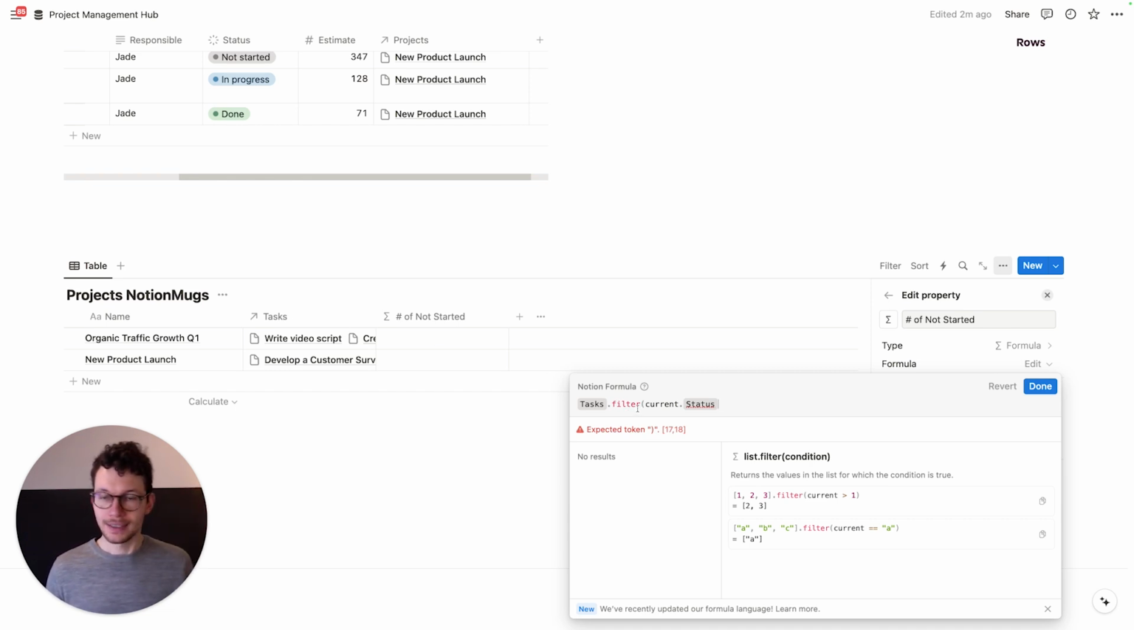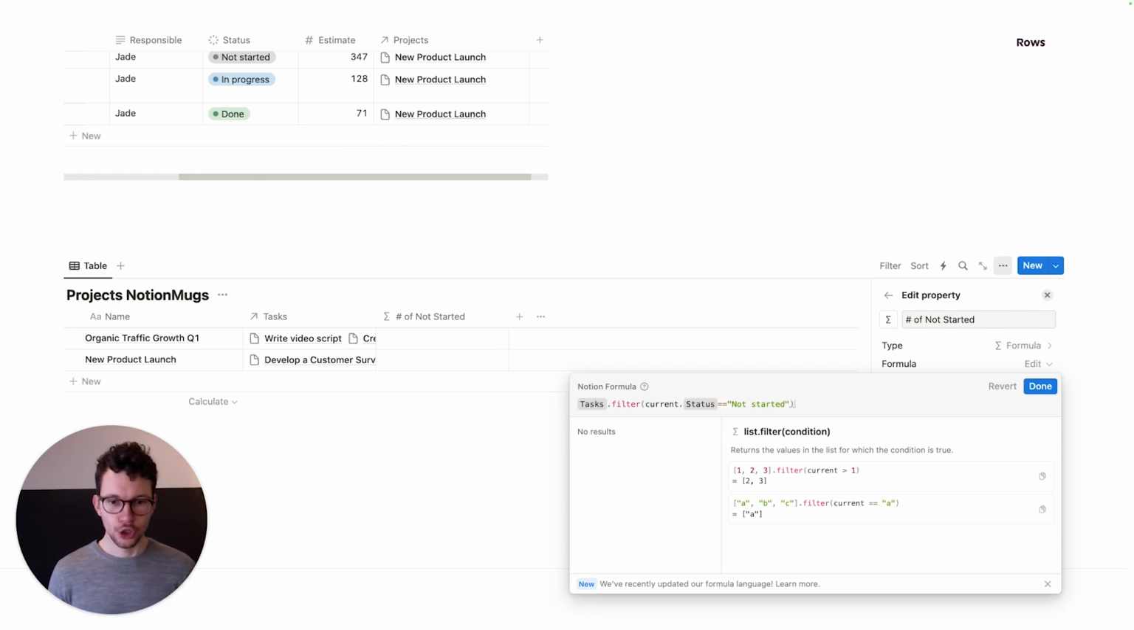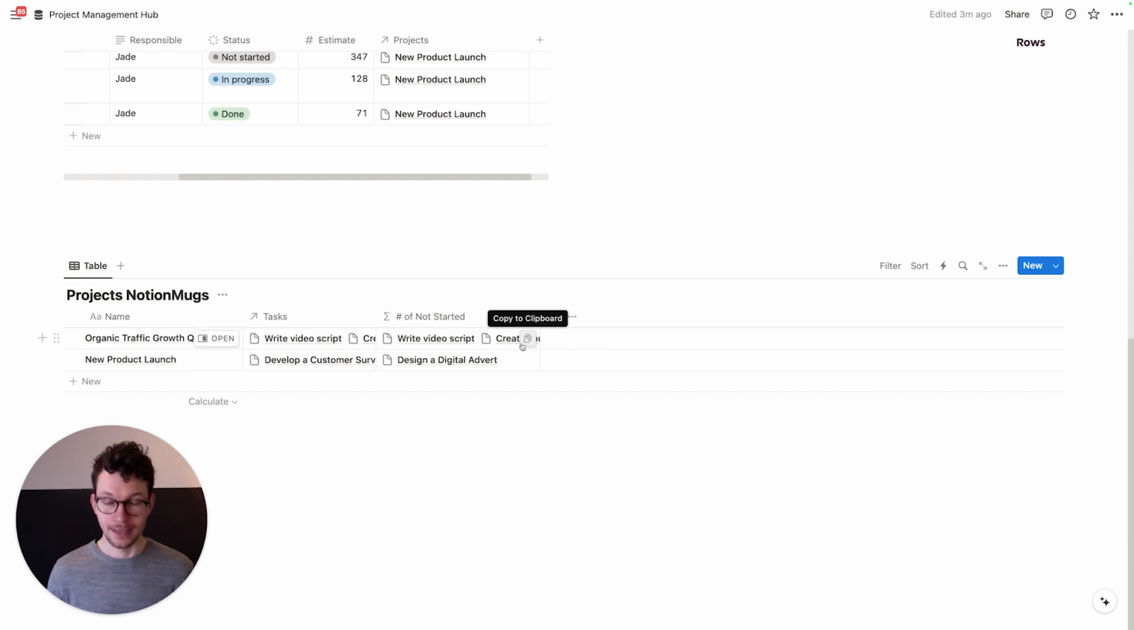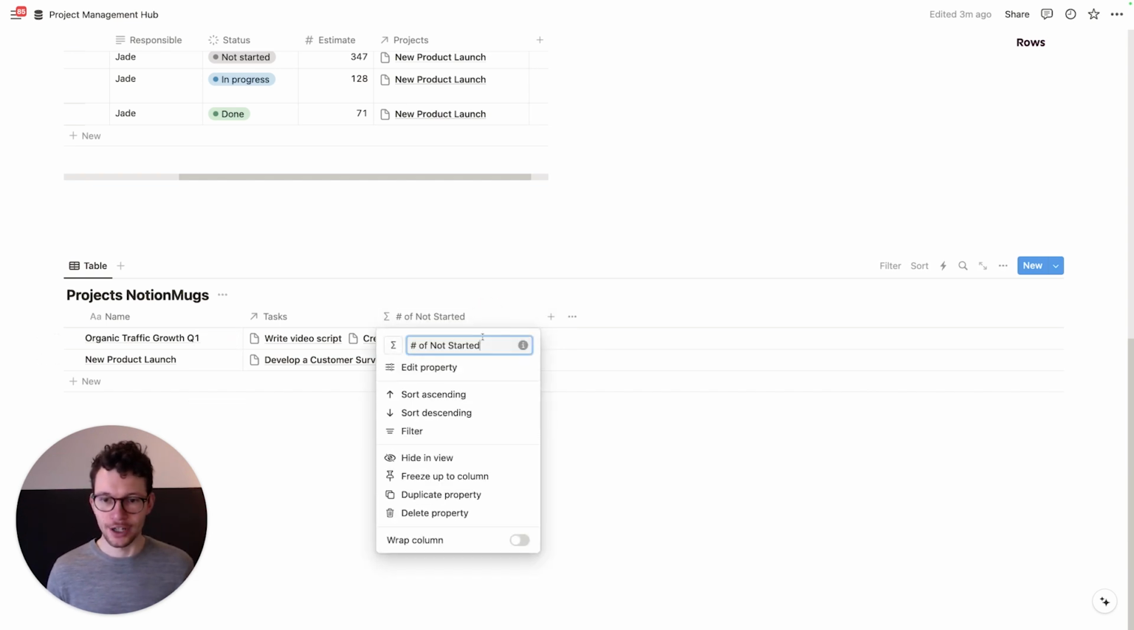I only want to see the ones where the status equals, and now I type the exact name of my status, not started. Very important, this is case sensitive, right? So you need to make sure it really exactly matches the name of your tag, and then I can close this. Now if I do this, and just this, what I will see is all the tasks that qualify for that criteria appearing, but it's not the number, right? It's only the actual task names.